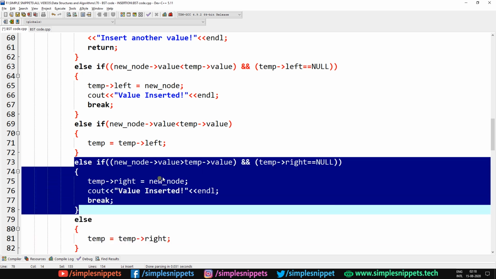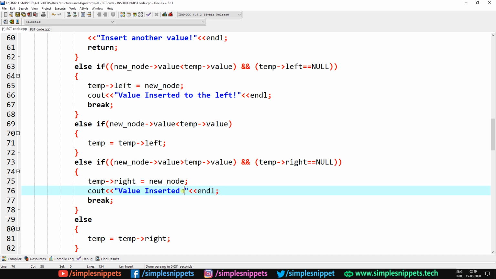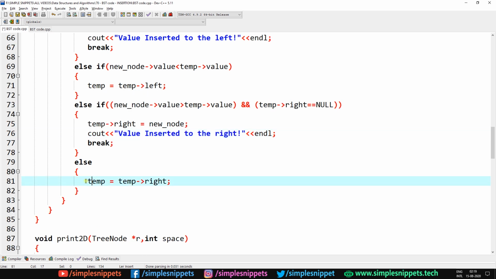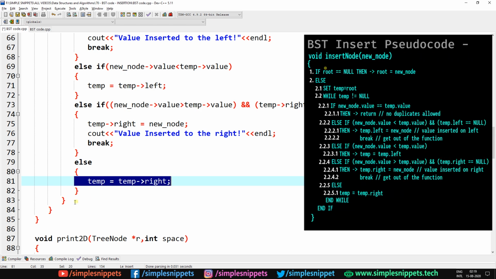So in this else if, the new node's value is greater than the temp.value and temp.right is null, it would mean that we can insert this new node to the right position, that is, to the right child of the temp, because it is null. So we say value inserted. Let's say here value inserted to the left, and here we will say value inserted to the right. Okay, and in the last else we will simply traverse from that particular node to the right child.